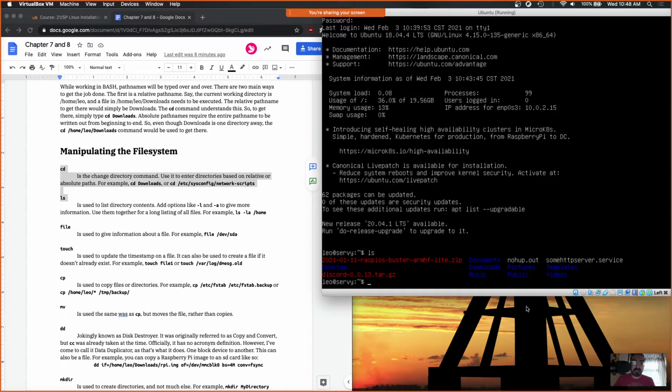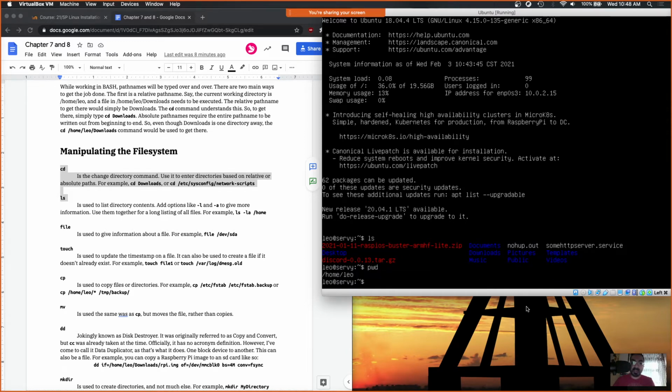So anyway, ls shows us stuff inside of a directory. So let's say we want to look into a directory that I'm not in. Remember in the first or second week, we talked about the pwd command. And pwd shows us where we are. So we are in the Leo directory, which lives in the home directory. And the home directory is at the very top of the file system. So I'll show you some examples of that here in just a minute.